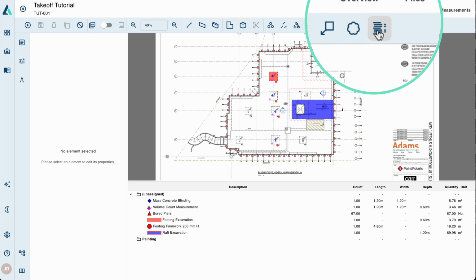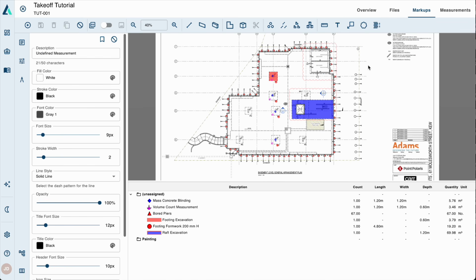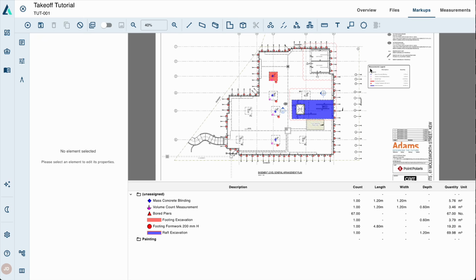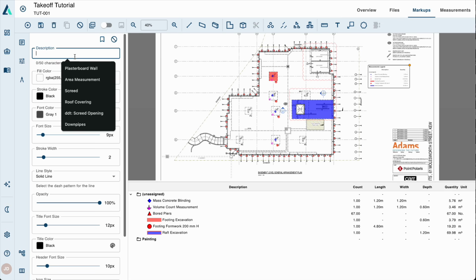Finally, we have the Legend tool. The Legend automatically generates a mini BOQ containing only the measurements from the current drawing. You can also enter a description to use as the heading of the legend.